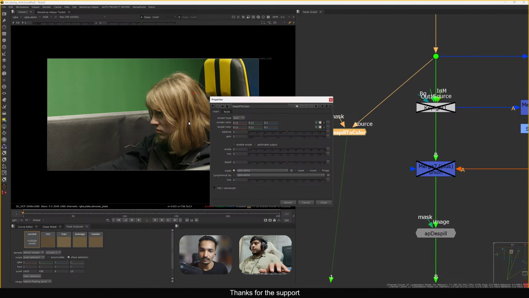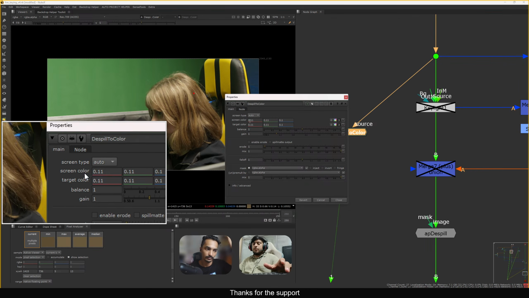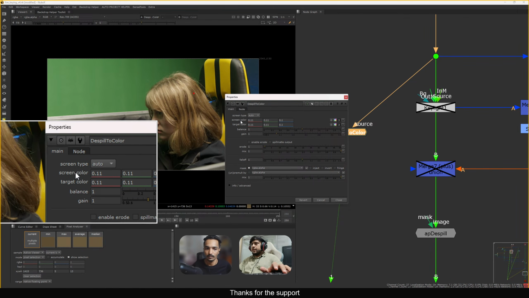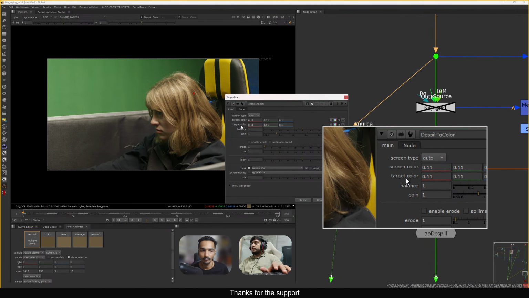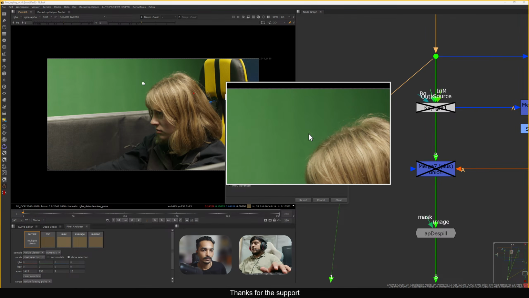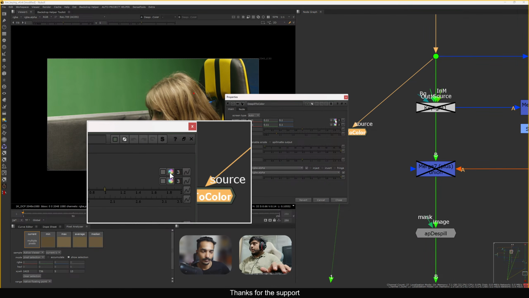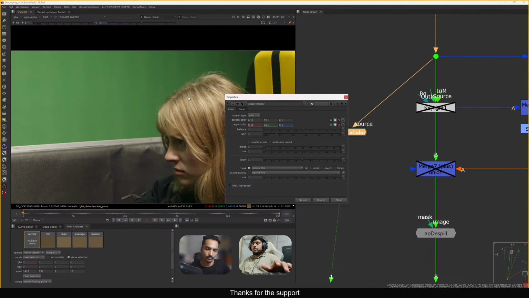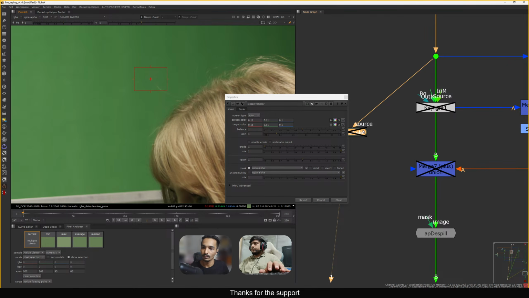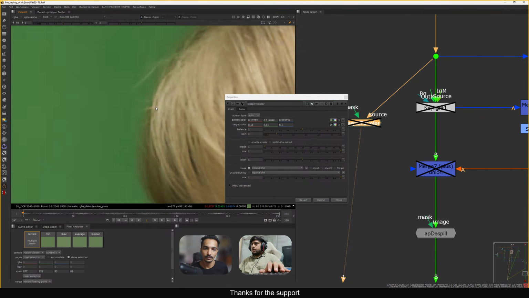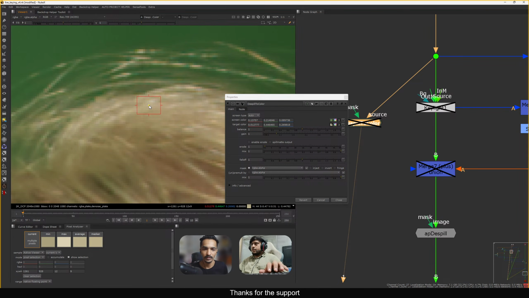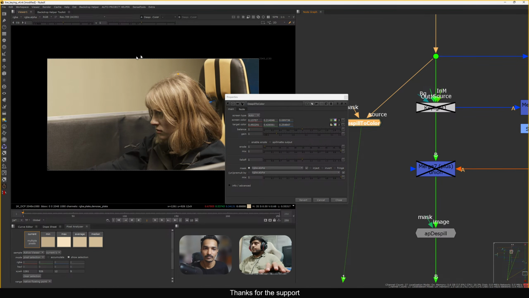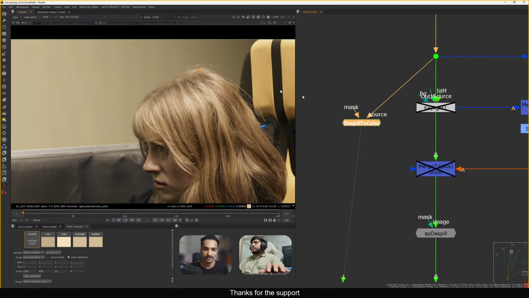So in this we have two colors. One is screen color, second is target color. Screen color is the chroma color, and target is which color we want to put here, in which color we have to change. So for here I will pick green, and for hair I will pick the hair color also. Yeah, here. Fine. See, I think this is really good for the hair.